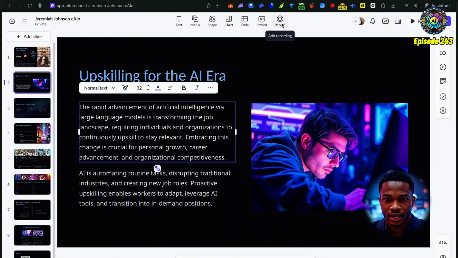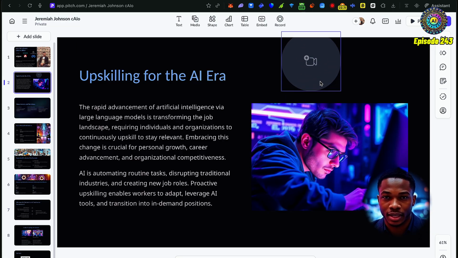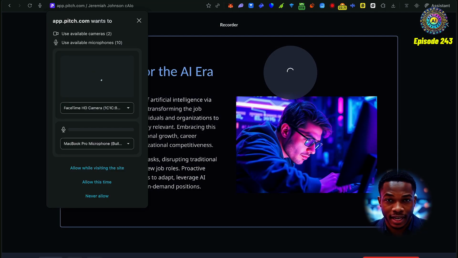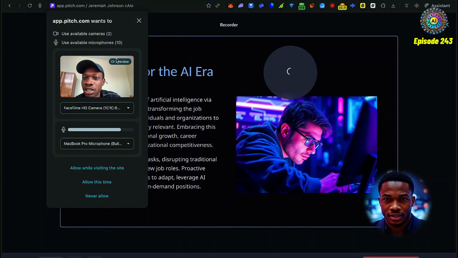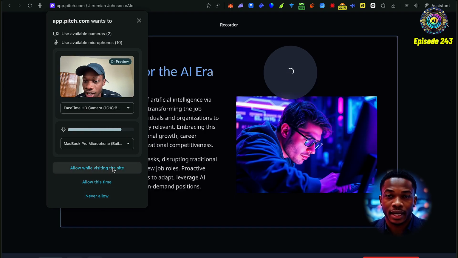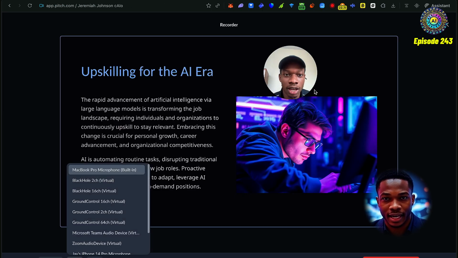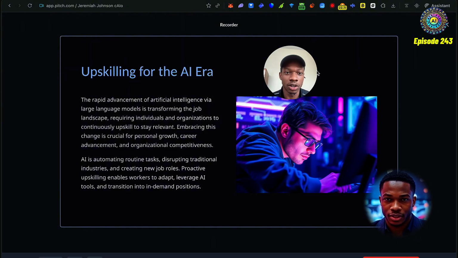I can add a recording. So let's say I want to add a recording here. Okay, this looks quite interesting. I can essentially add a recording and get it to record a bit of visual. So what I'll click here is I'll say, let's go with allow this time. And okay, cool. So I can start the recording. I'm going to go with this audio setting. So what I'm going to do today is I'm just going to click start and I'm just going to say a quick sentence.